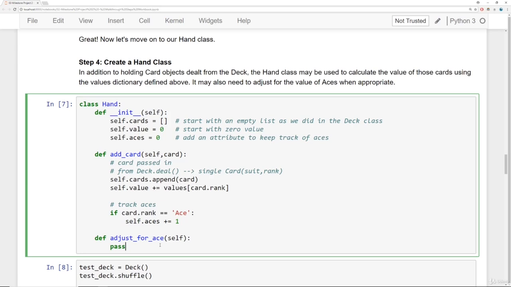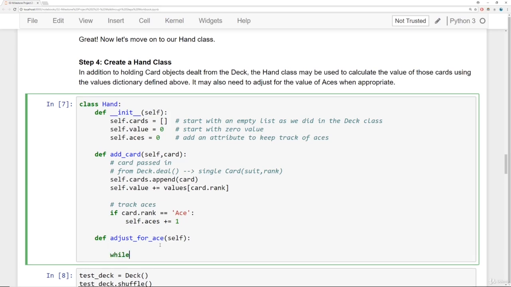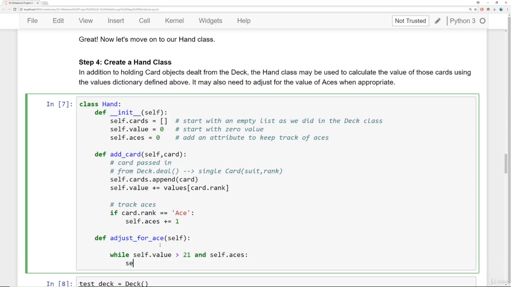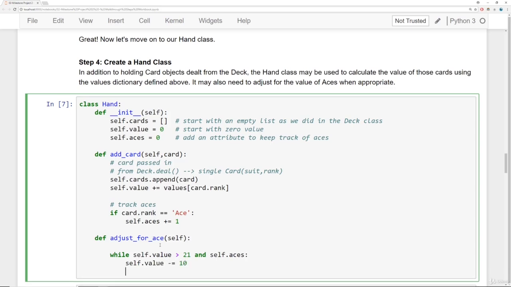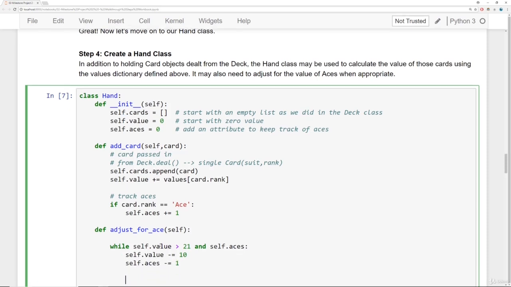Then we need to adjust for ace. So there's two things that are going to have to happen here. We need to say while self.value is greater than 21 and self.aces, take our current value, subtract 10 from it, and then take our current number of aces and subtract an ace from it.